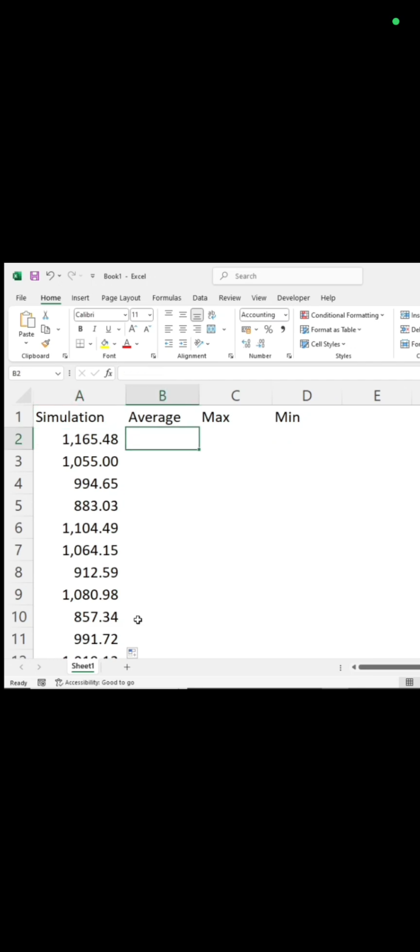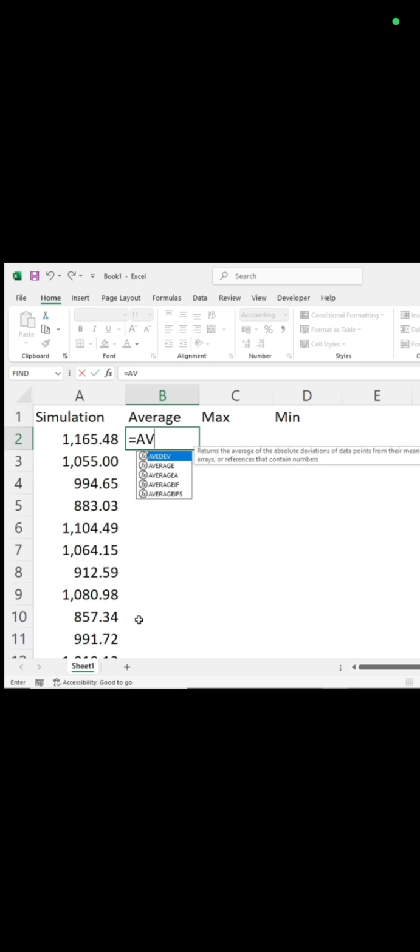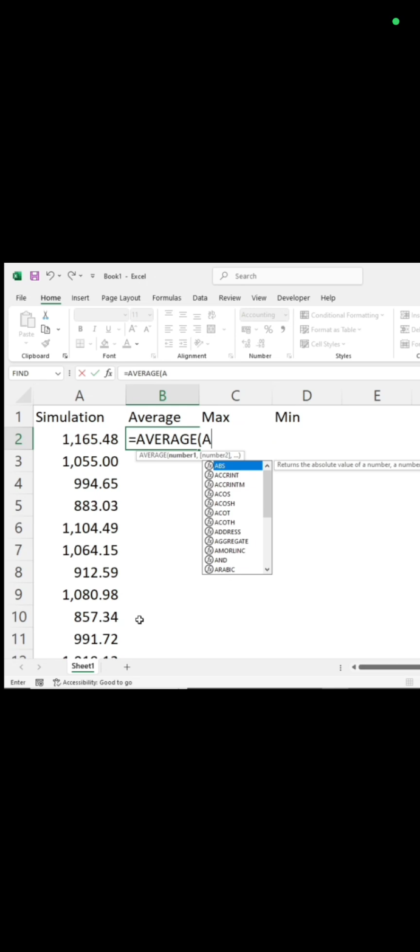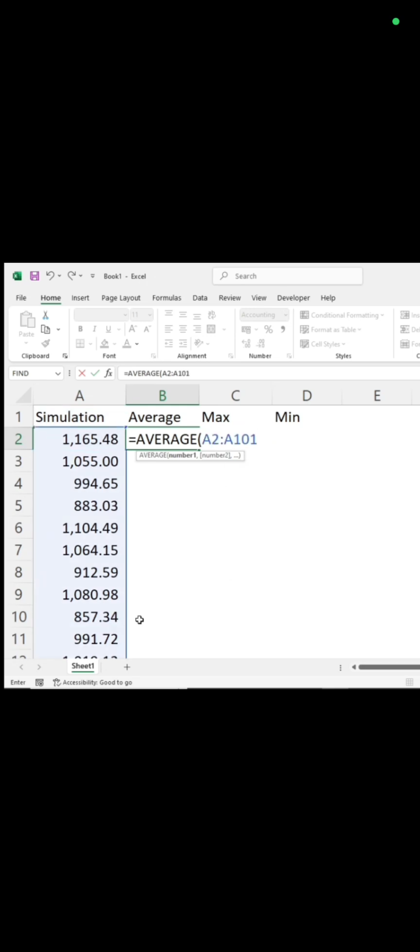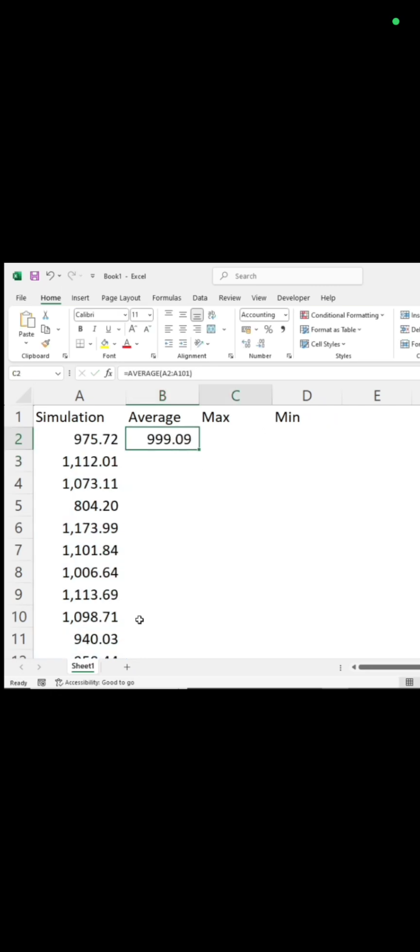Okay, so to analyze the simulation, I'm gonna use average, max, and min to study the distribution. This kind of simulation mirrors uncertainty, great for scenario planning or risk assessment in finance and logistics. So I'm gonna use the average function for this. Open, then A2 colon A101. Then I'm gonna close it, enter. So I got 999 for my average.